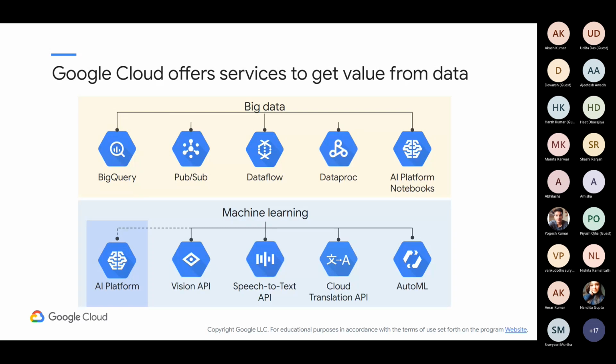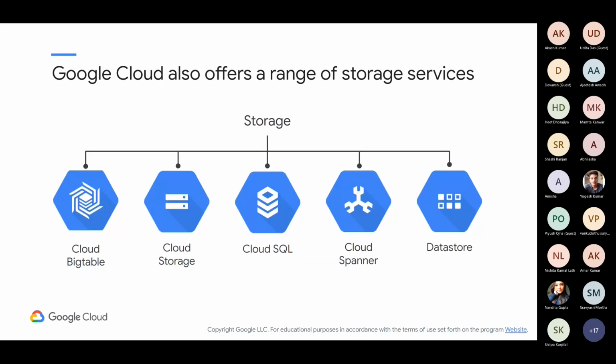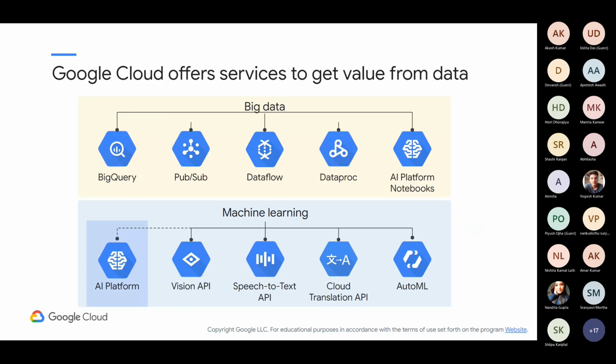But what BigQuery does is you can store images or videos or any binary data in this kind of storage, cloud storage or something, and you can query on binary files also. So this is another great thing.